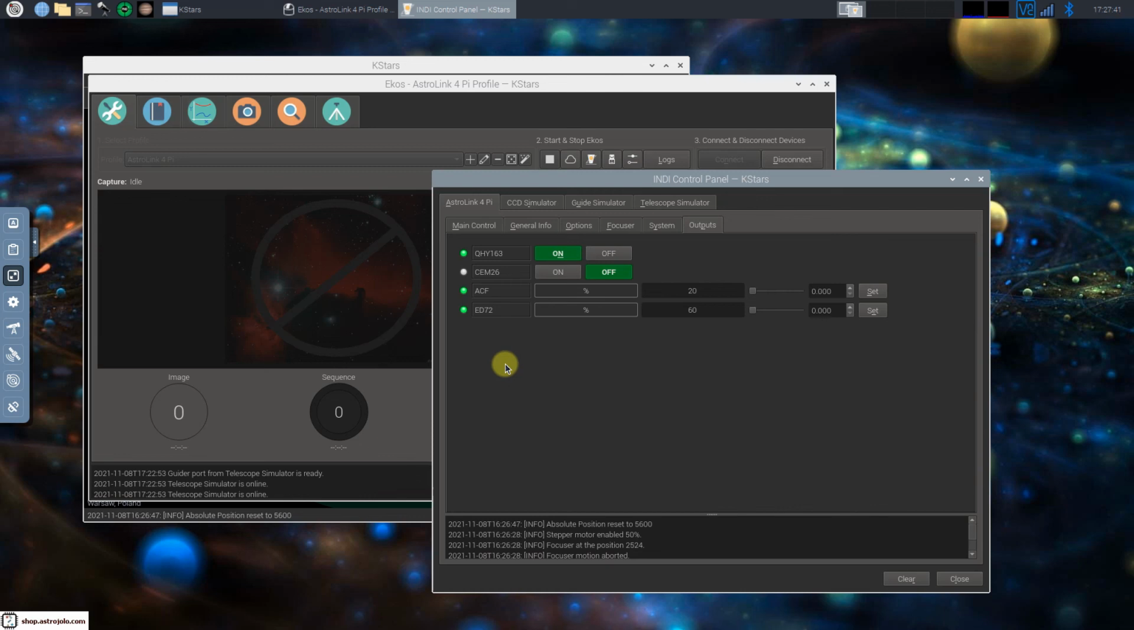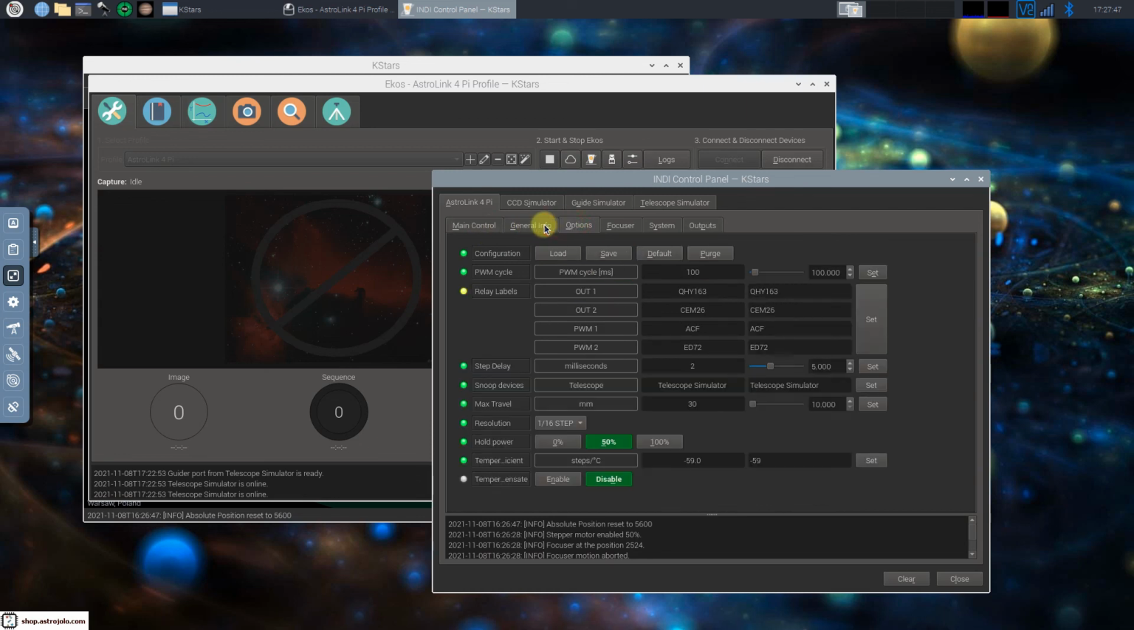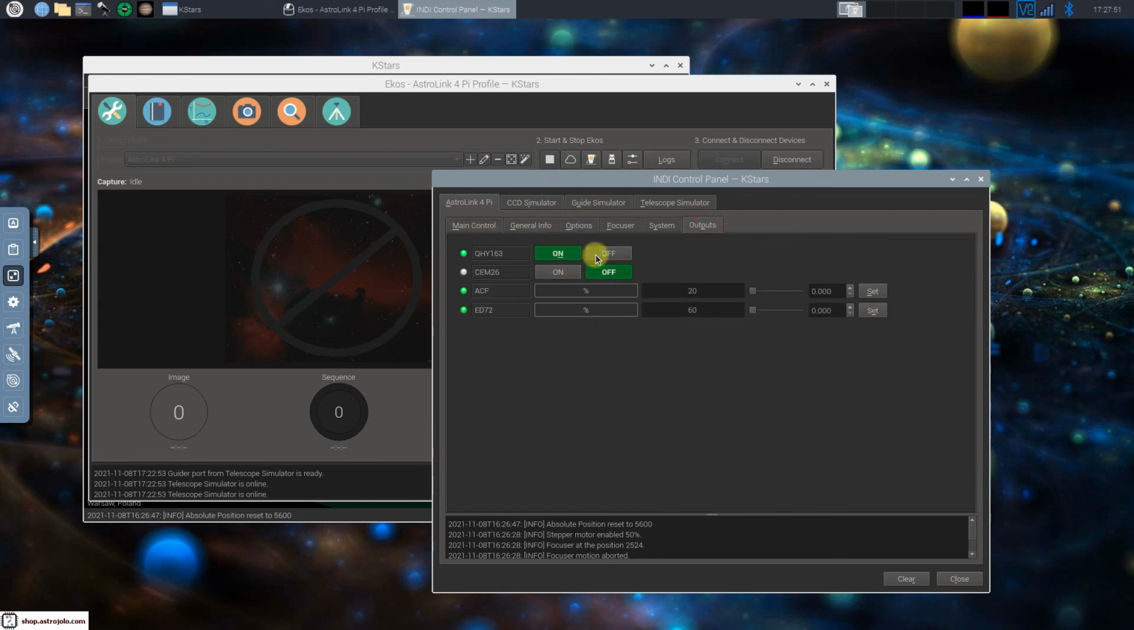In the AstroLink for Pi device, you have two switchable outputs and two regulated outputs that can be controlled from here. The labels are taken from the configuration we have done already, and you can switch the DC outputs on or off, but the PWM outputs value can be set between 0 and 100%.